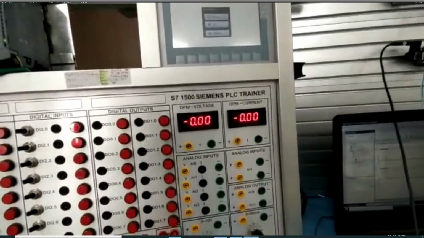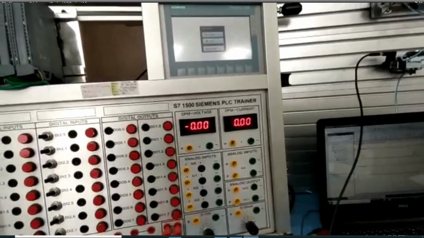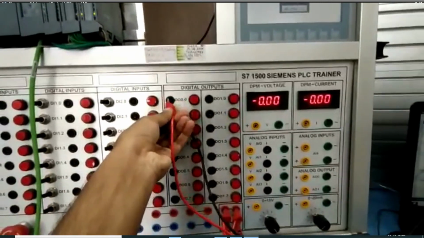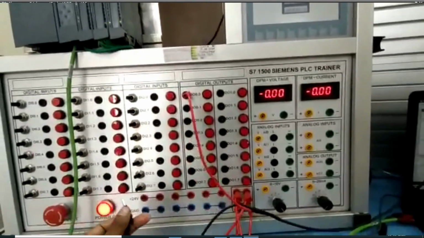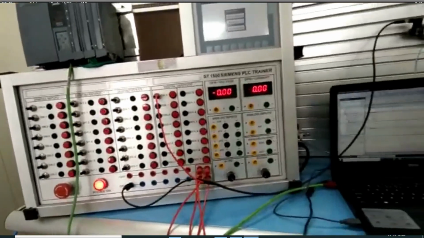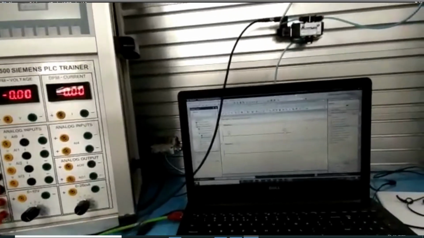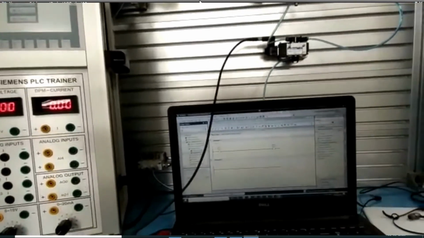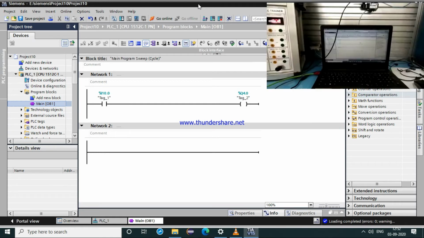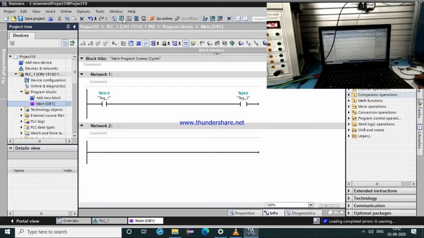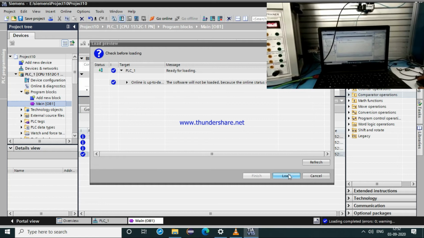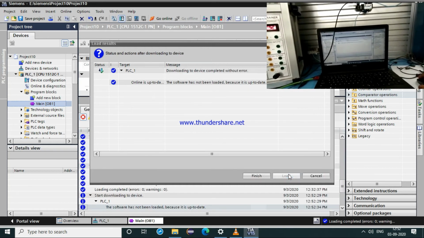So what I will do is connect the solenoid to the digital output and the ground wire to the ground. As we can see, I will download the software to our hardware.